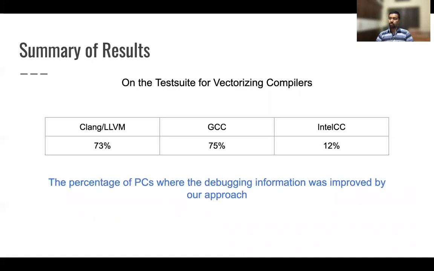We show significant improvements in the debugging headers of the executables generated by three different compilers, that is 73% for Clang or LLVM, 75% for GCC, and 12% for Intel C compiler. We demonstrate these improvements on programs taken from the test suite for vectorizing compilers, that is TSVC. Now, before going to the concrete problem statement and its solution, let's first have a look at some of the terminologies associated with our problem and solution.